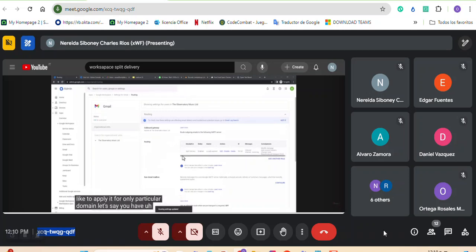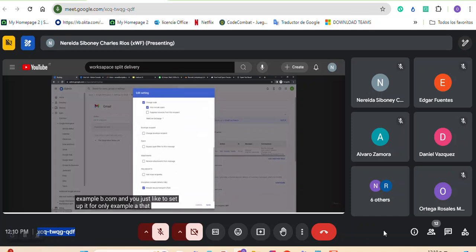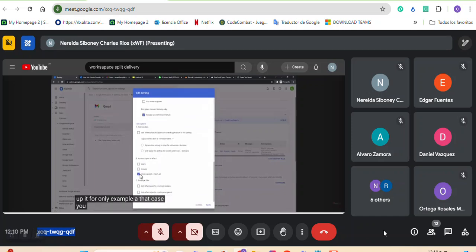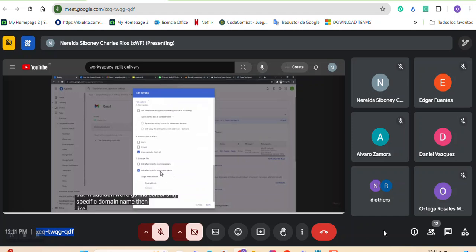I'm going to show you if you'd like to apply it for only a particular domain. Let's say you have multiple domains, example a.com and example b.com, and you'd like to set it up only for example a. In that case, you can specify the rules. It should look like this. It would be catch all first of all, but in addition we're going to select only a specific domain name, and only affect specific envelope recipients.